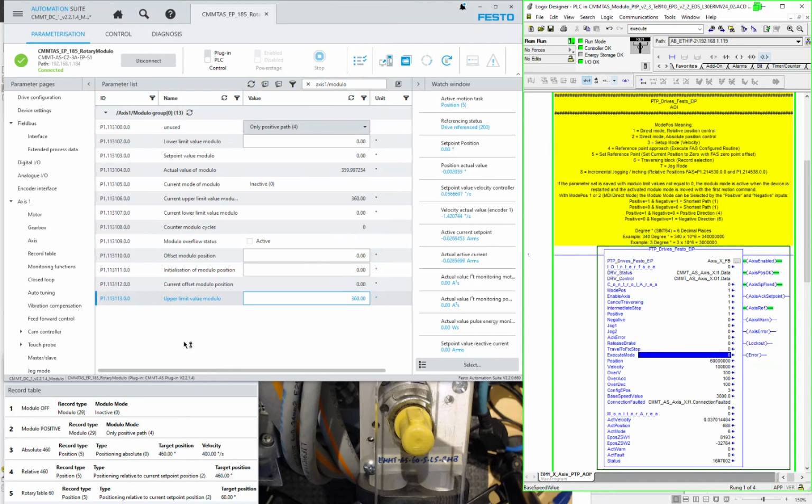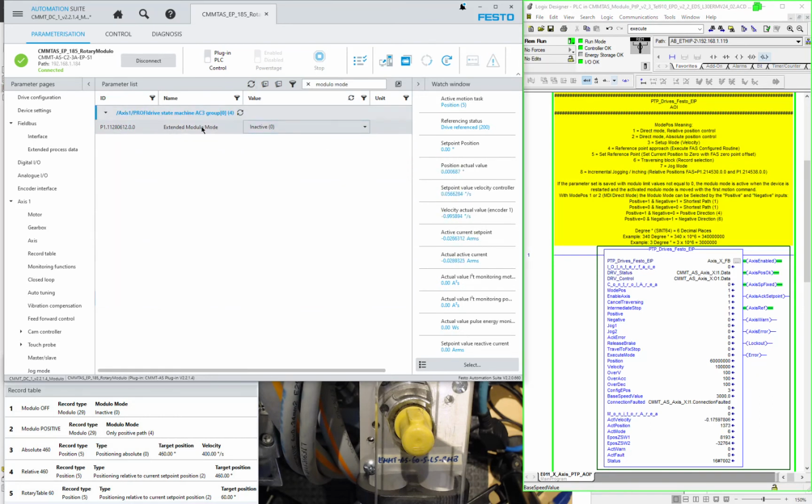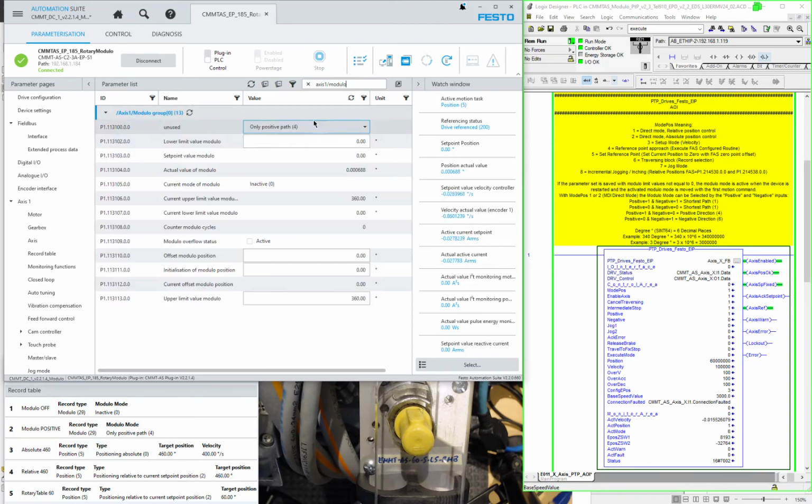Before I do that, I just want to touch base on the other parameter, which is modulo mode. The extended modulo mode default is inactive, and it is in fact inactive. It's important to understand that setting. So I'm going to go back to the rest of the parameters here, and I'm going to execute the move.